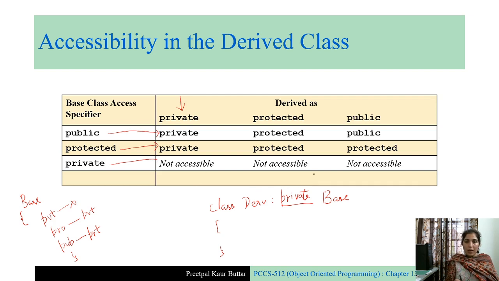Next is the protected keyword. That is when you derive the base class as protected. Then the public members of the base class become protected members of the derived class. The protected members of the base class stay protected members of the derived class, and the private members are not accessible.